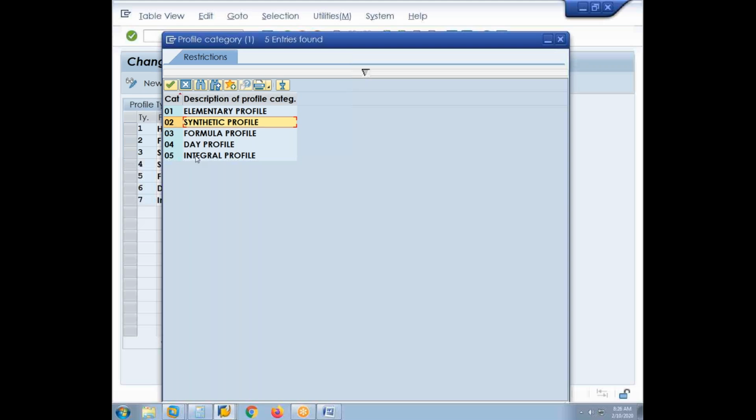Okay. Now, what is this integral profile? Integral profiles are left for SAP. That means there are certain instances where profiles are created in the background automatically by SAP. Like when you create a synthetic profile, for every synthetic profile the system will create an integral profile. That means we are not creating the profile, the system is creating it. But what is the purpose of the integral profile? We will see.